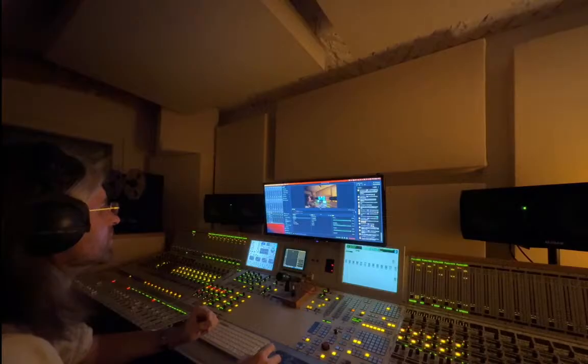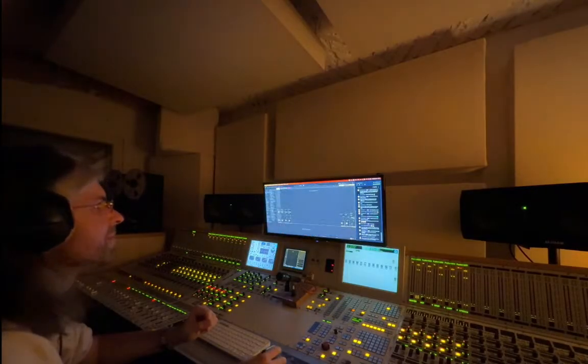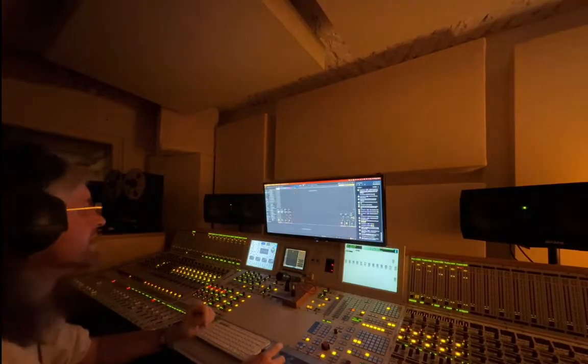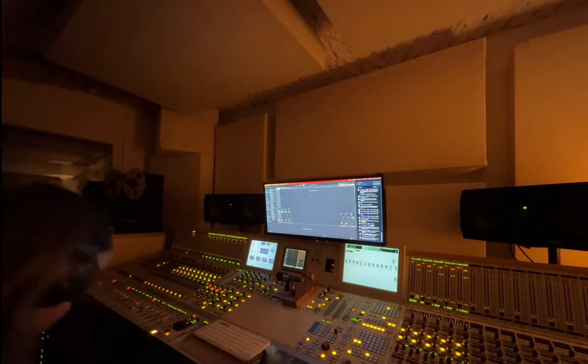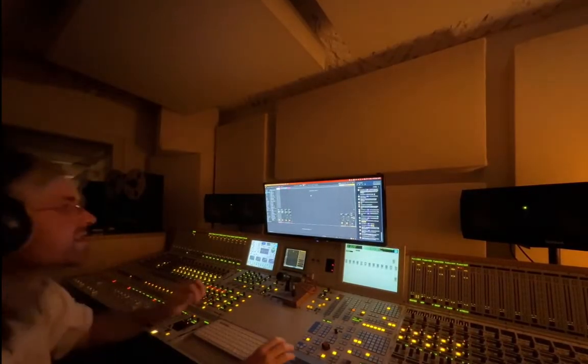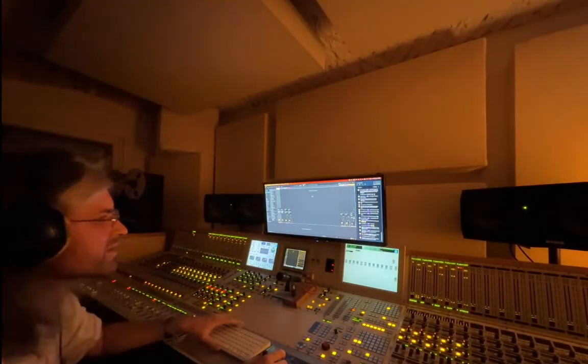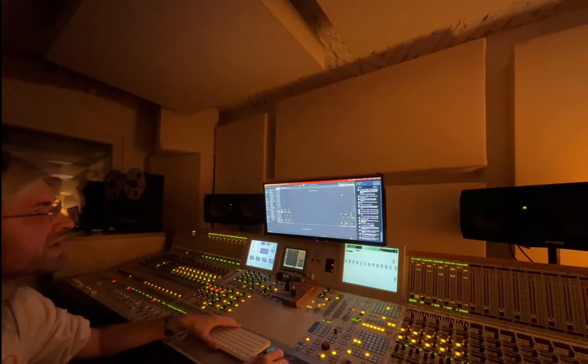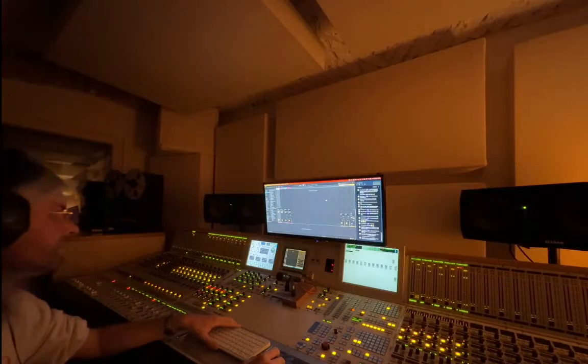So I have to reopen Ableton again. I have an old version of SonarWorks in my template that keeps crashing. I don't use SonarWorks anymore. I used to use it quite a lot.